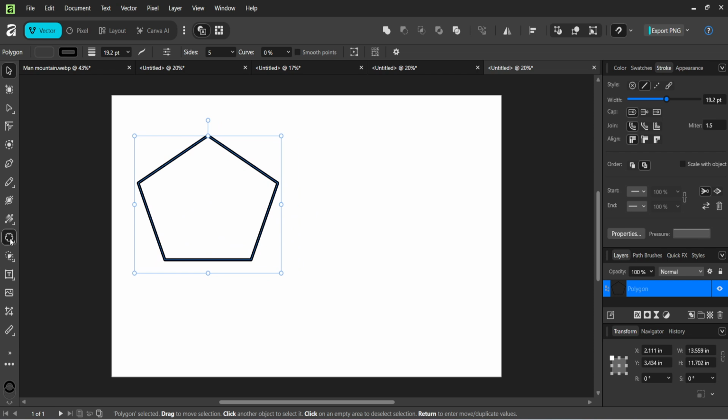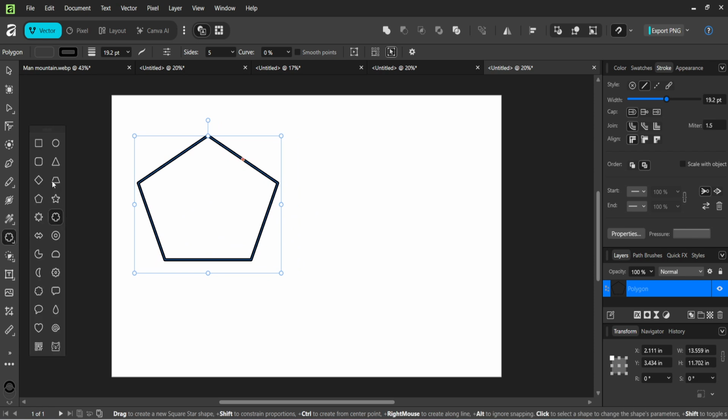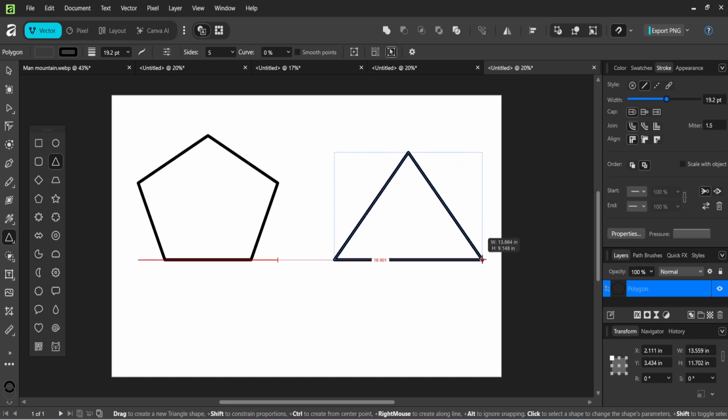Start by selecting a shape in your document. If you already have one on the canvas, click it with the Move tool to make sure it's active. You'll know it's selected when you see a bounding box around it.